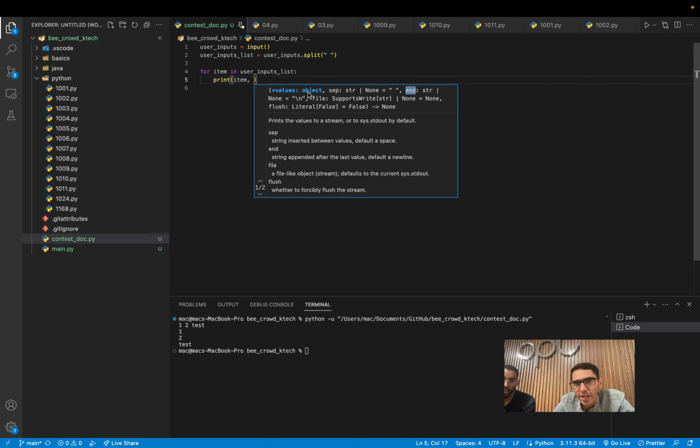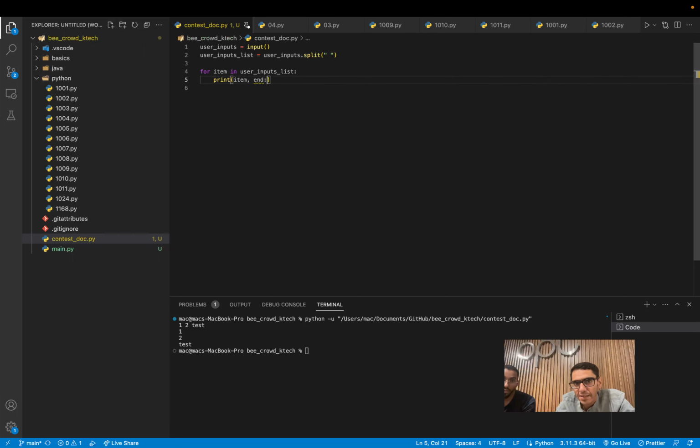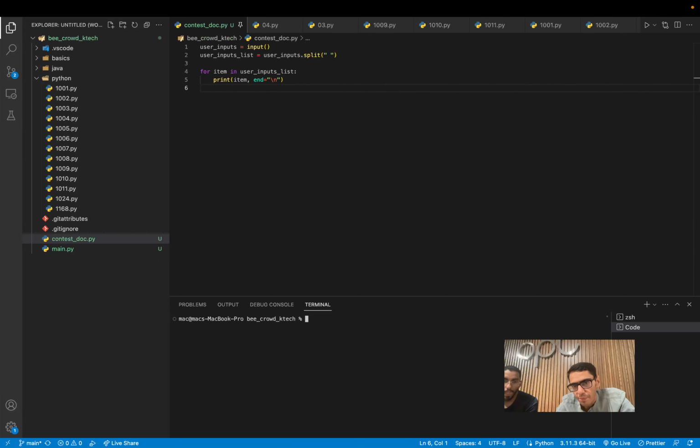And how can I use this end? I can just type end equals empty string. In this case, instead of the new line character, which is added by default, so print by default adds a new line character, \n. So if I run this program now, it will produce 1, 2, and test. It will give us the same output, because this is actually the default value.